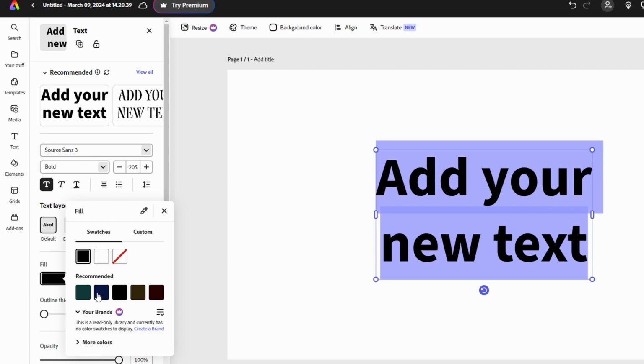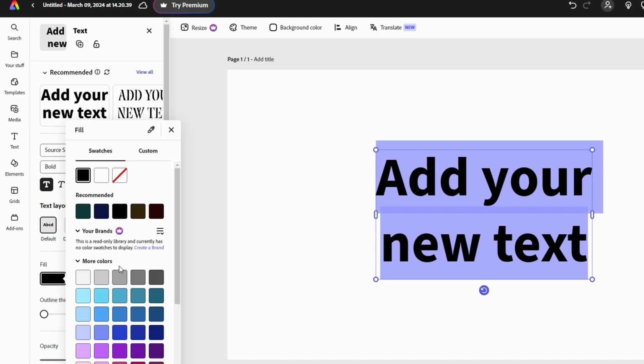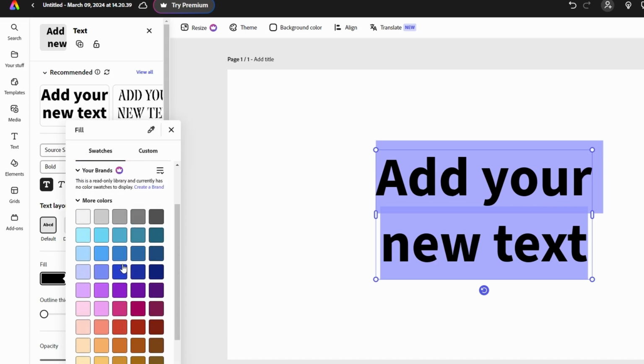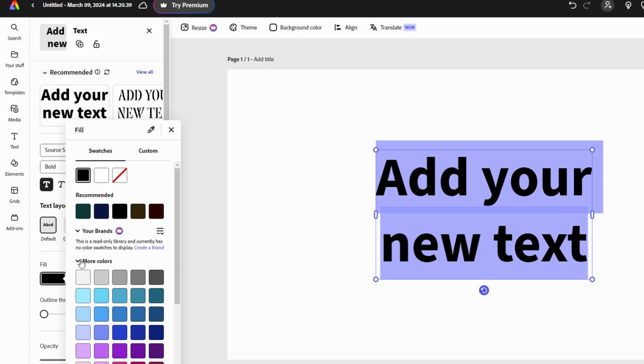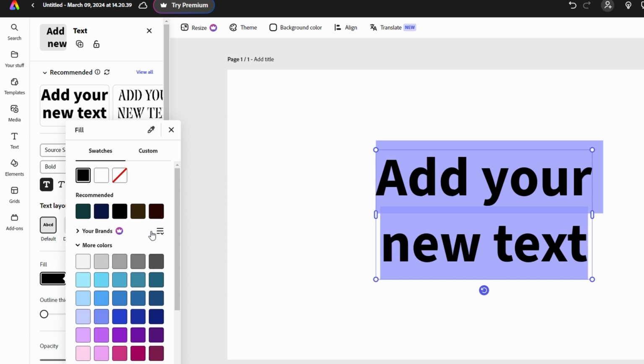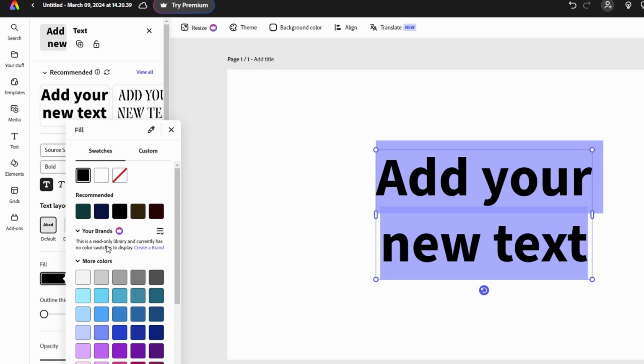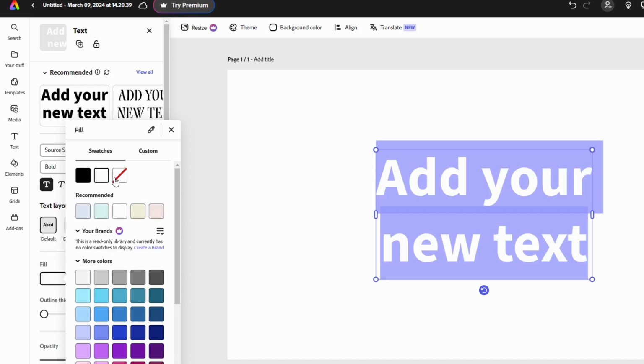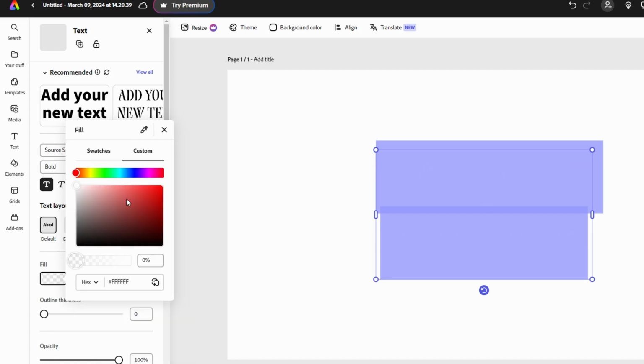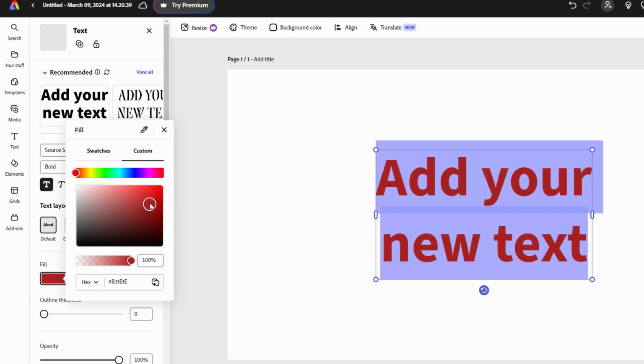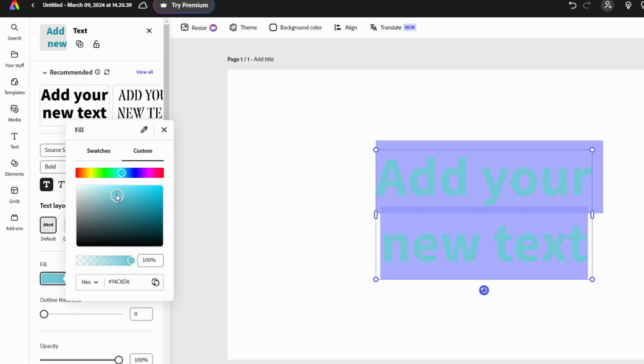Choose a color from the preset options, or go to custom to create your own color. Adjust the color shade or enter a specific color value if needed. After selecting your desired color, click on X or any confirm button to apply changes.